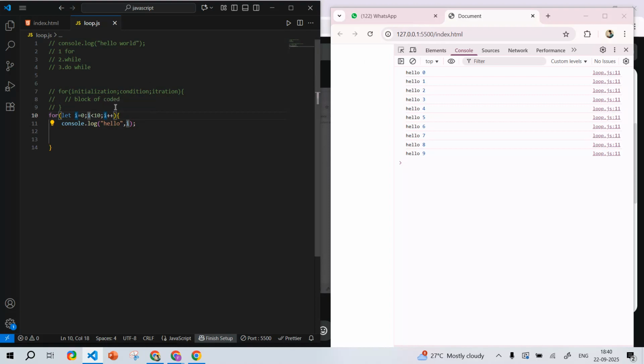Is that clear with the loop? Okay, can you only give i plus 1? No. You can give, for example, i is equal to i plus 2. What is that meaning? It has to iterate by 2. I plus 2 means 2, 4, 6, 8, till less than 10.